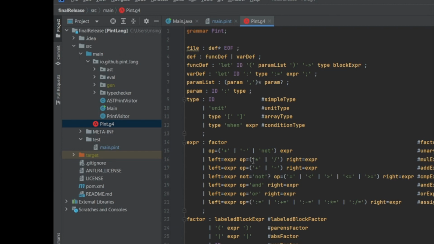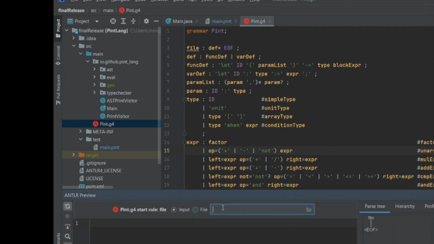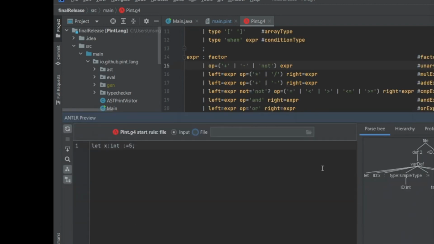This was mentioned beforehand, but in terms of looking at a syntax tree, if we were to go to a preview, for example, we're going to create an expression: let x int colon equals 5 and a semicolon. If we let this particular expression run, just as a quick note, Antler is able to create a quick syntax tree for that particular syntax.